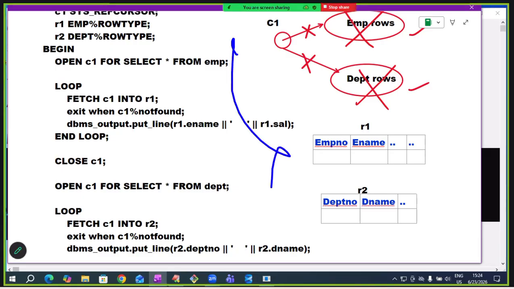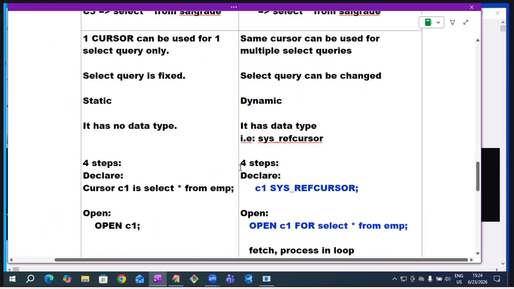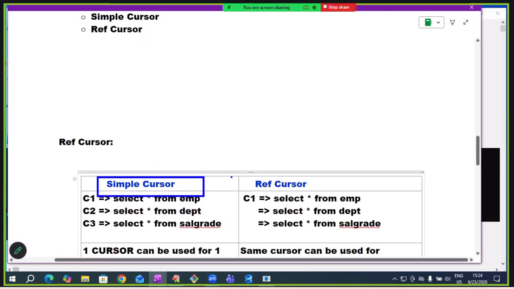Okay. Did you understand this code set? Shall we move forward? This is an interview question. What are the differences between simple cursor and ref cursor?